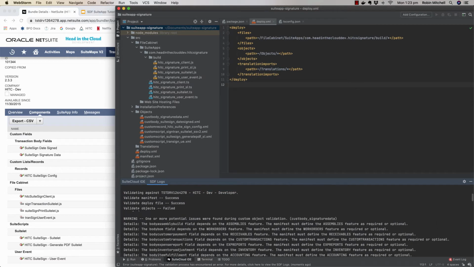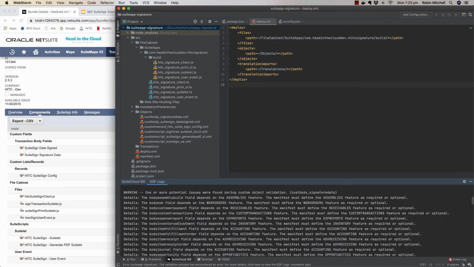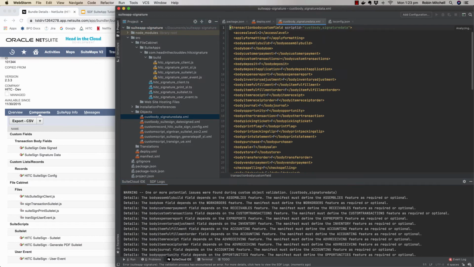Now if we scroll in the results to the validation results, here we'll see a bunch of warnings. These warnings come from my custom transaction body field. It's telling me that because I have the body assembly build field set, I should specify in my manifest whether or not the assemblies feature is required. My field doesn't actually apply to assembly builds, so I'm just going to remove these fields from my custom field, and this should solve the problem.